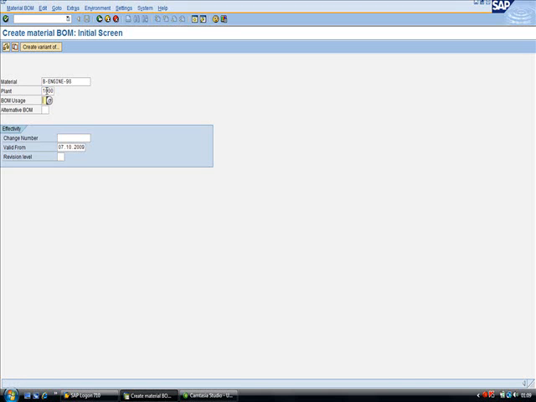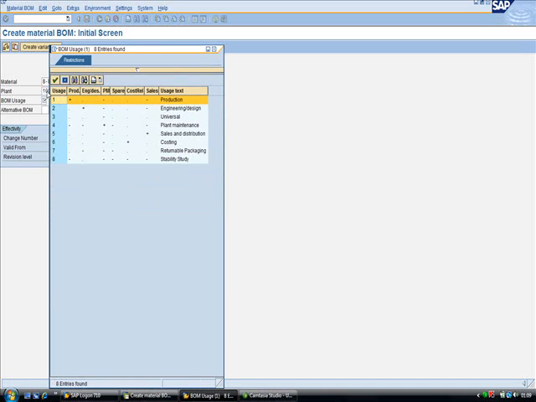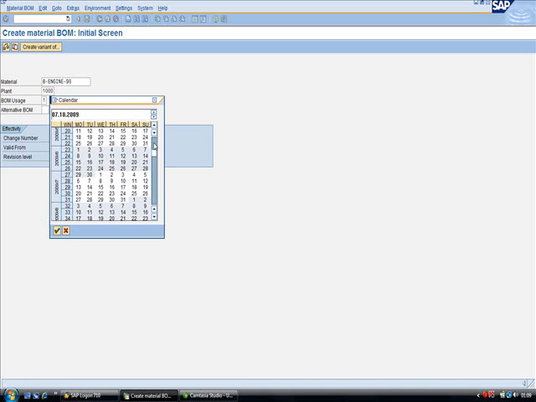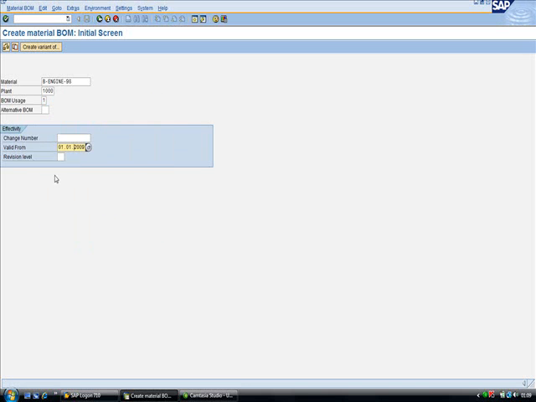The BOM usage is for production, so we click F4 and the number 1 is for production, and we're going to make it valid from the 1st of January of the current fiscal year. So we are going here to the valid from, and we look on to January of 2009 and we select enter.